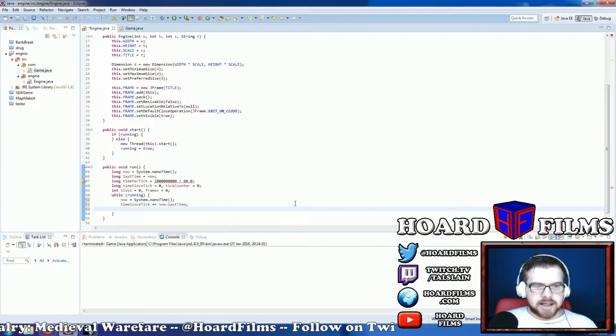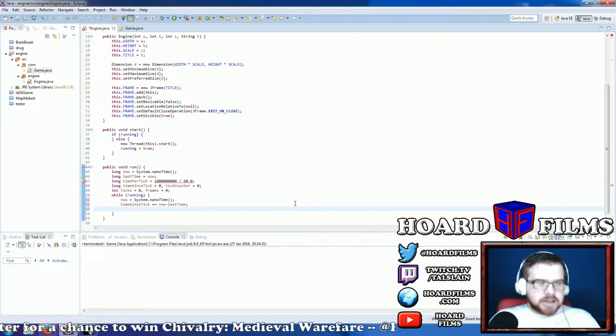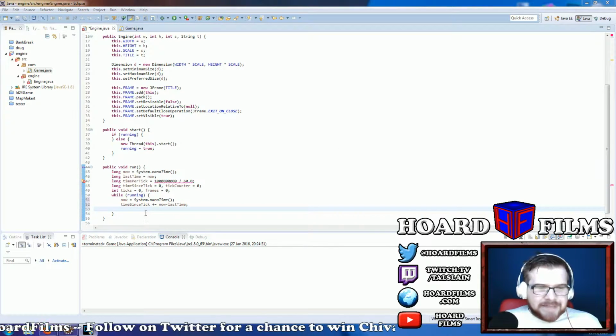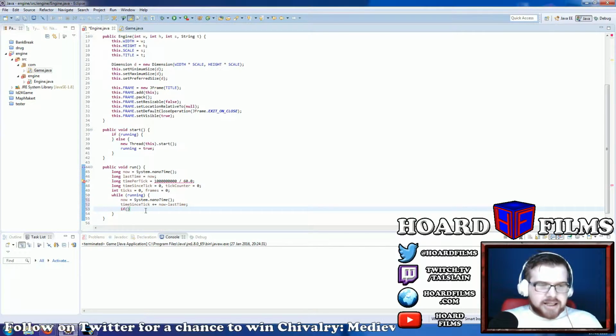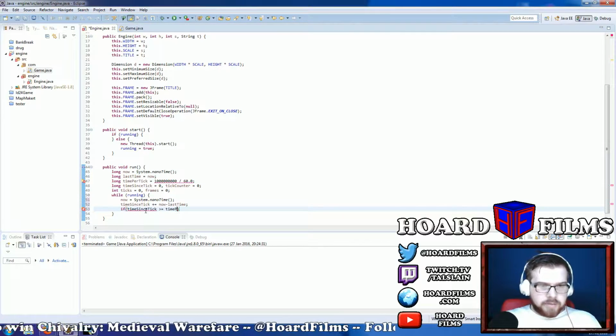This just counts how long it's been since the last time it looped, and what we're doing here is just making sure that we limit how many frames we're going to run this at, because obviously we don't want to be running this at 60 frames per second and then it's actually coming out closer to, like, 60,000 frames a second. So that's that. We're then going to test if timeSinceTick is greater than or equal to timePerTick.